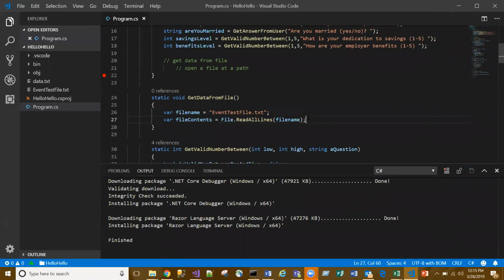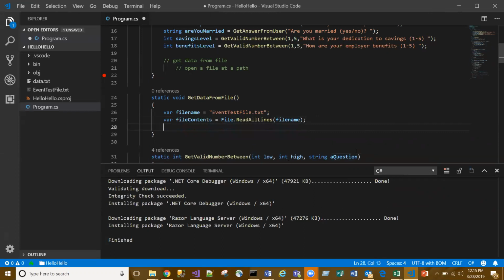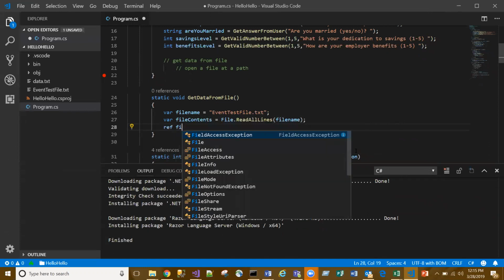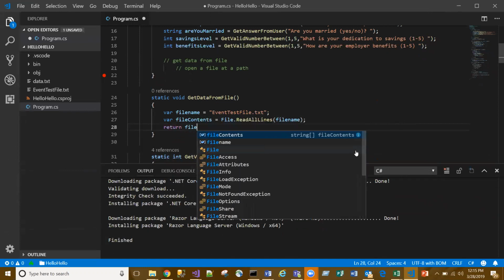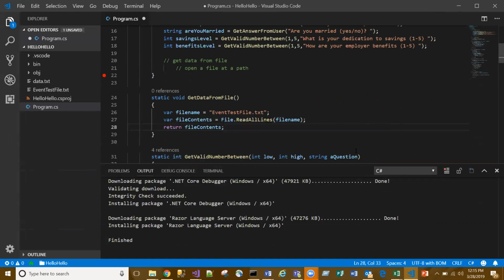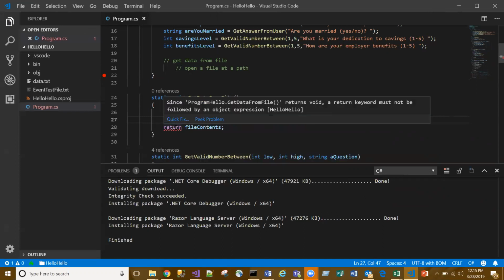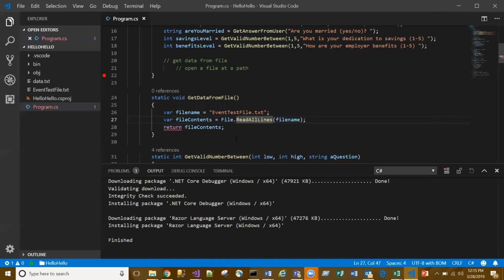Okay, we have now written a function to crack open a file and read the data. I think that should be probably about it for this function, right? So let's return the data. And here we go on to an error. Why is Visual Studio about to yell at me? Since program hello.getData from file returns void, a return keyword must not be followed by an object expression.